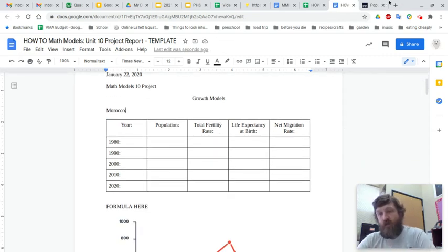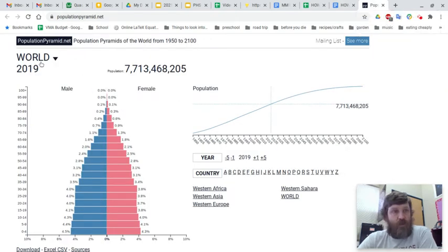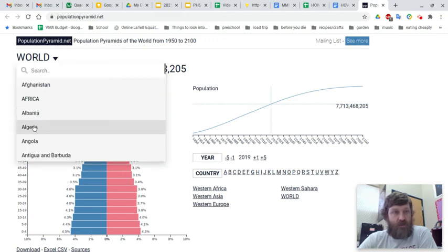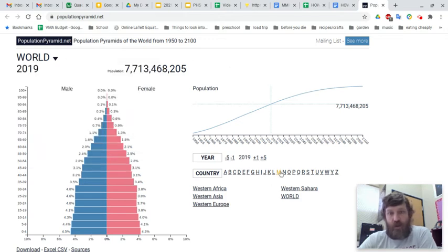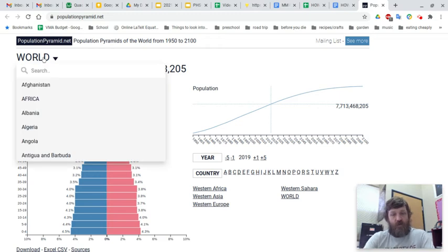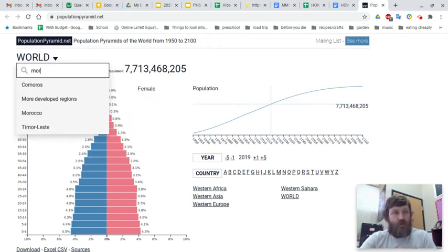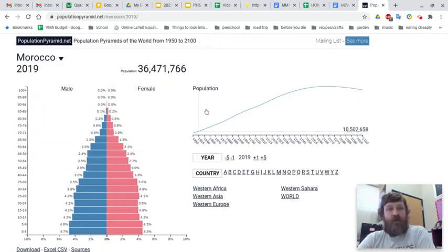So I'm only going to go through one example of one country. You're going to do 5 different countries. So let's say we're choosing Morocco, and we go to population pyramid. On population pyramid, I can either click on this drop-down list and search Morocco, or I can go by letters over here. So let's say I click on a world and I search Morocco, and there it is. So this is Morocco, and right now it's showing me the population from 2019.